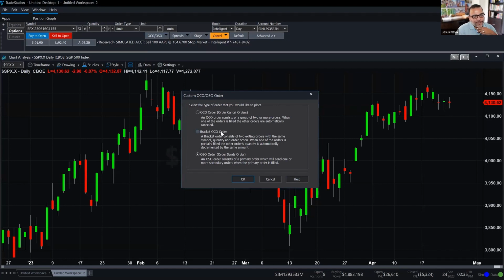We're not going to do a bracket, because bracket implies that it's more for open positions and which manage the same quantity. And the quantity gets automatically adjusted if one of the sides gets partially filled, which is not really what I want. I want a regular OCO. Most of the time I find myself using either an OCO or an OSO. We already did OSO for the Apple example. Let's go ahead and do the OCO for this options trade.